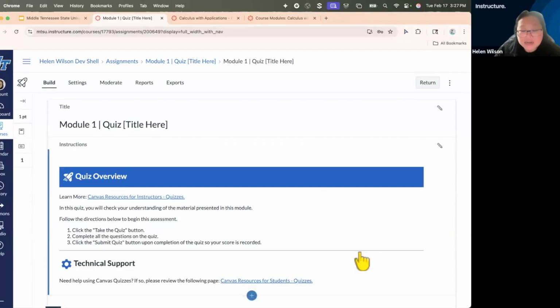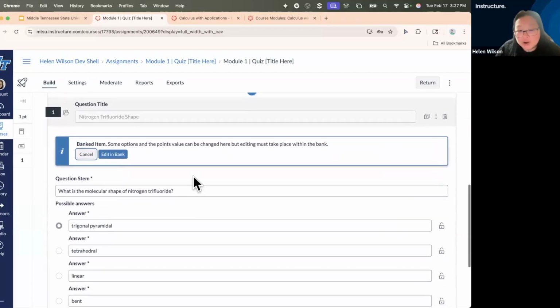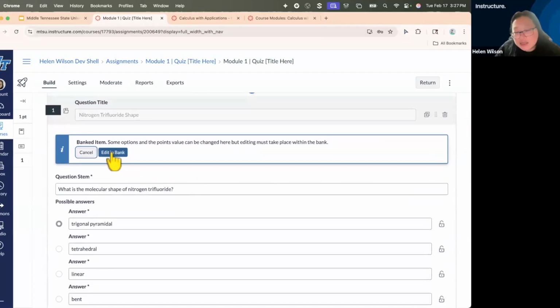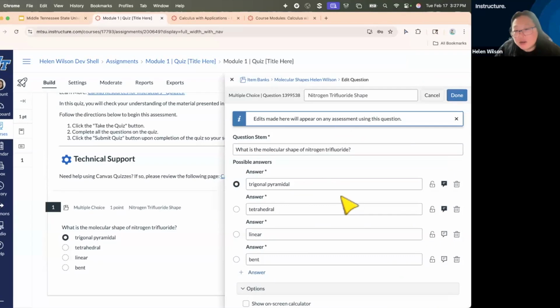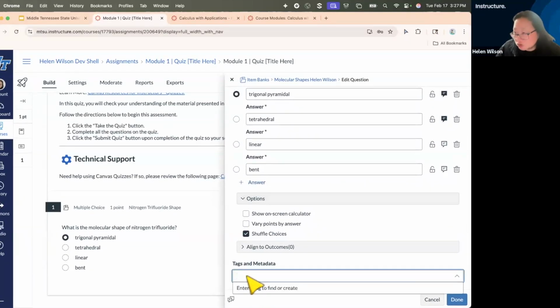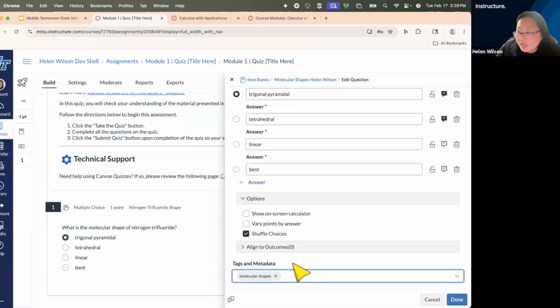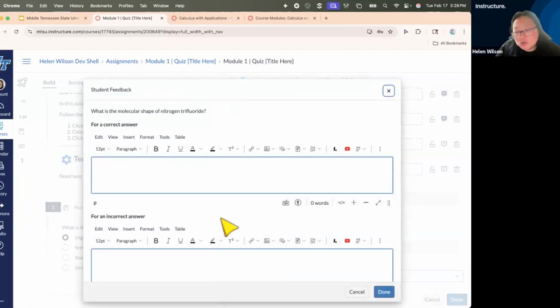So when I click on Add, this question will save. And if I need to edit it again, which you can, click on the pencil for it here. You'll be told that you have to edit it in the bank. But here is where you can make your changes. You can even add additional tags like molecular shapes or any other search terms that help you keep your banks organized.